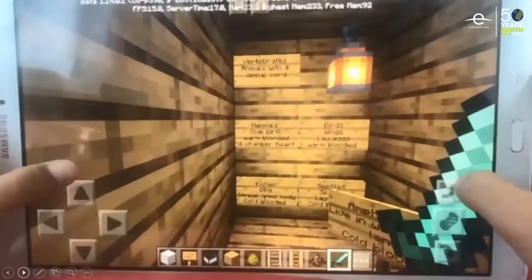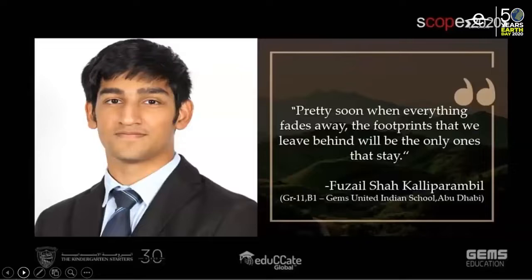And I will just have to end with some very fantastic quotes by children. And I think if this is the impact we've had, then there's much more that the world is going to see. So this boy, Fuzail, says, pretty soon when everything fades away, the footprints that we leave behind will be the only ones that stay.